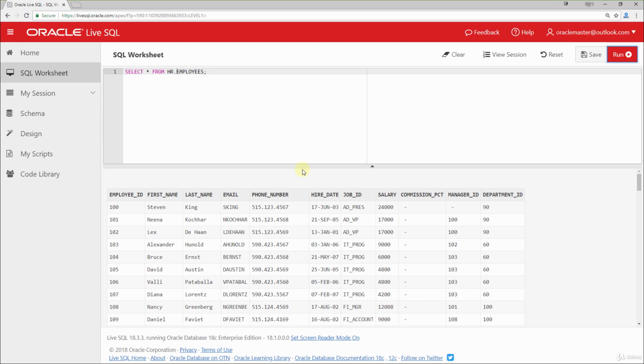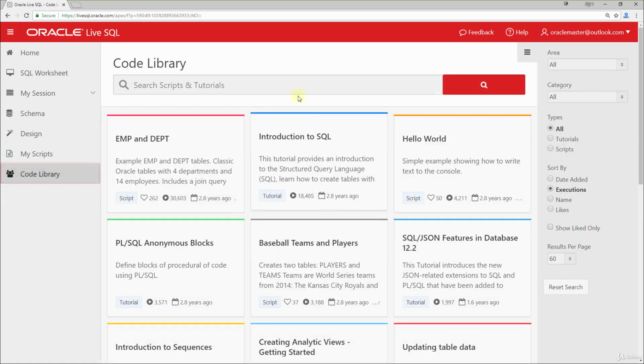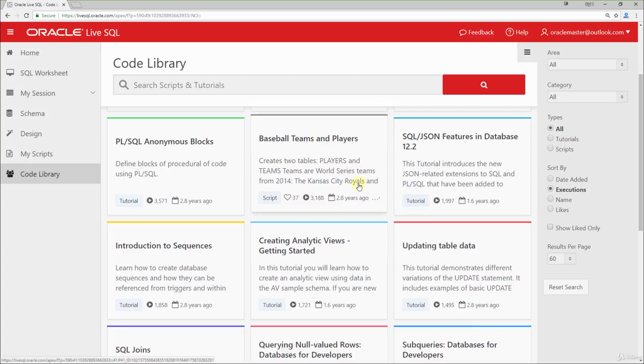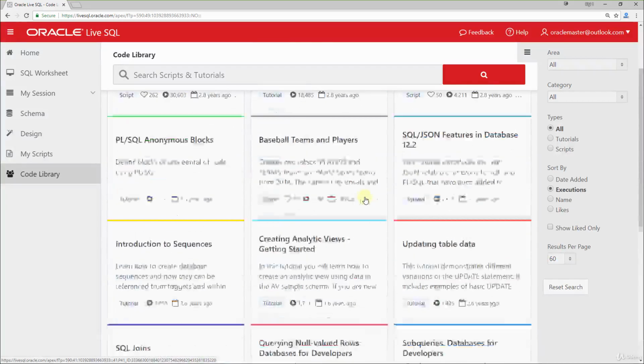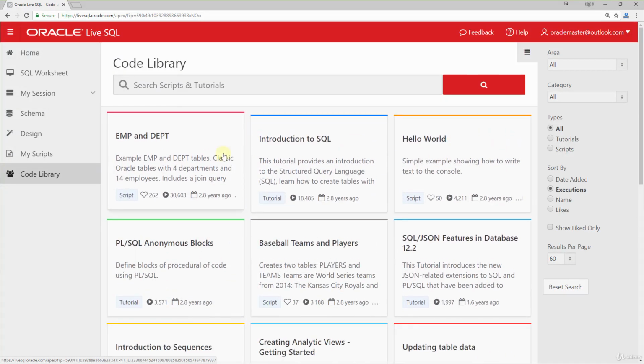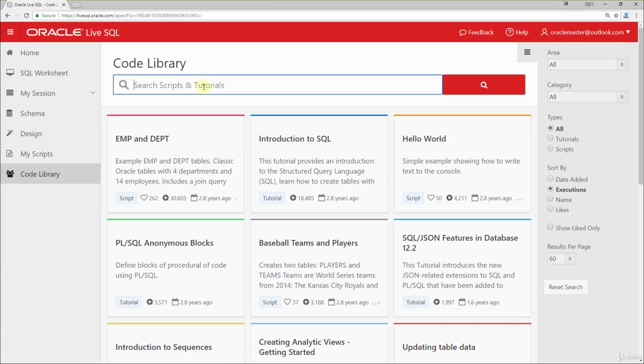Now, I want to show you one important thing here. I highly recommend you check the code library section here. Here, there are hundreds of SQL coding examples and tutorials that other Live SQL users share. You can check them, or you can make a search here by using the search area above. So, how can you share it? Let me show you.